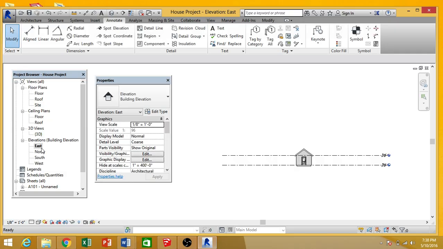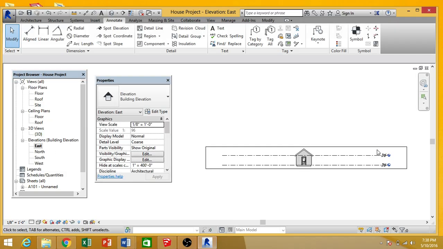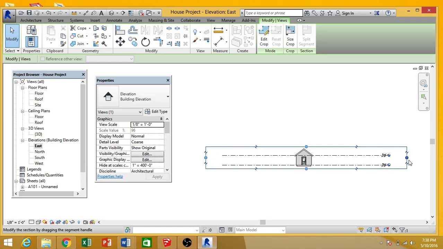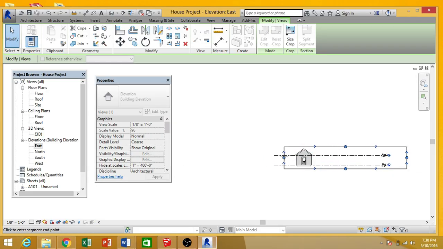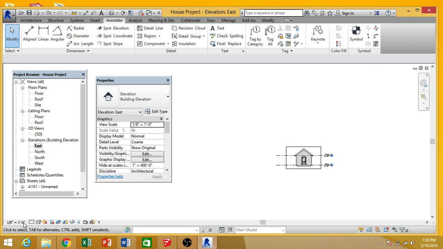Actually, you know what? Click on the east view. Let's look at our crop region here. Show crop region, and it's showing you the entire thing. We don't want that. You don't want a long rectangle in there. So crop it to just where your shed or your house is. Okay? Perfect. Now hide it again. Hide your crop region. Click on it again.